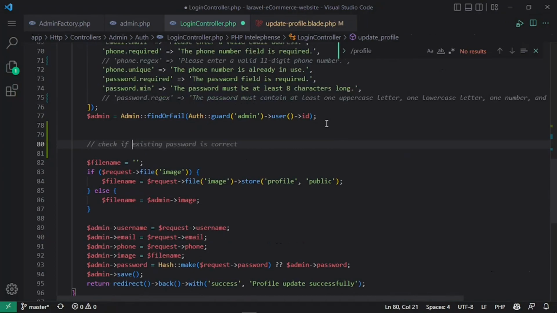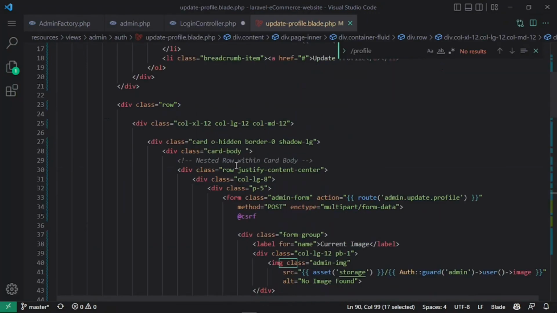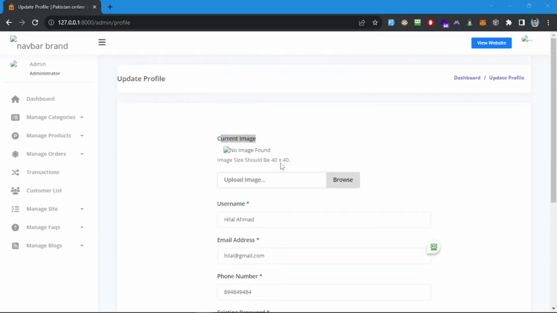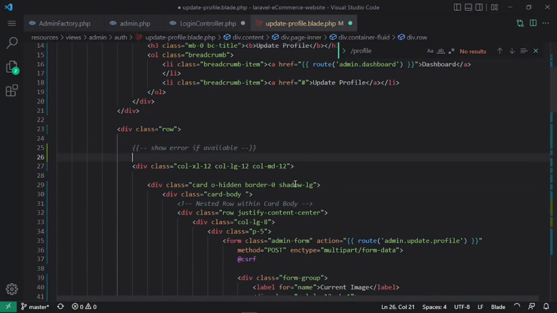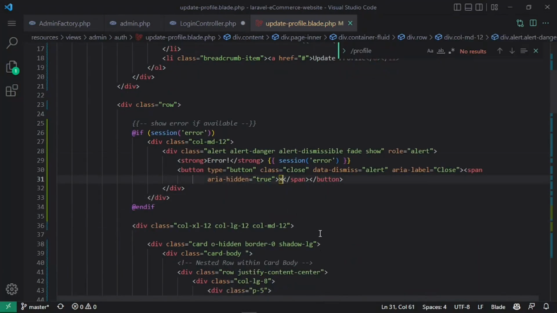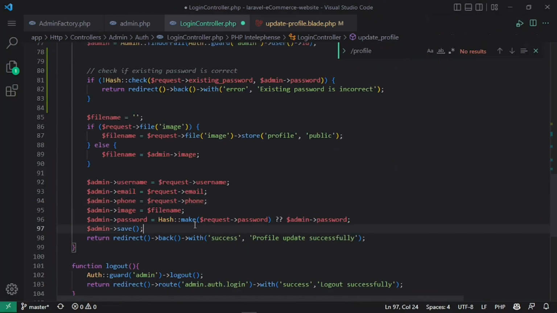Let me write a comment, and GitHub Copilot is automatically going to check that. If not, hash check existing password and admin of password. Existing password is incorrect. And after that, let's view this error here. Where should we put that? Current image. This is the current image. So let's put that right here. Put error if available, and GitHub Copilot is going to do that. And we have this. So now let's check this, and after that everything else is going to look the same.